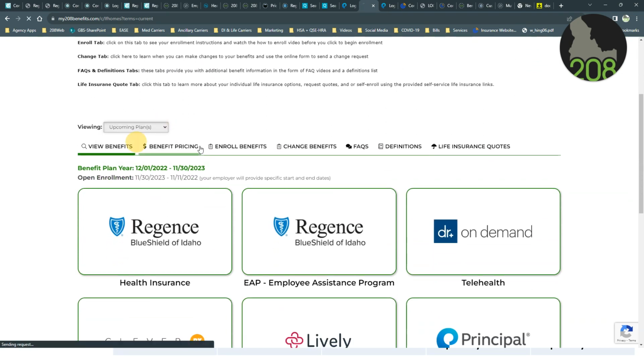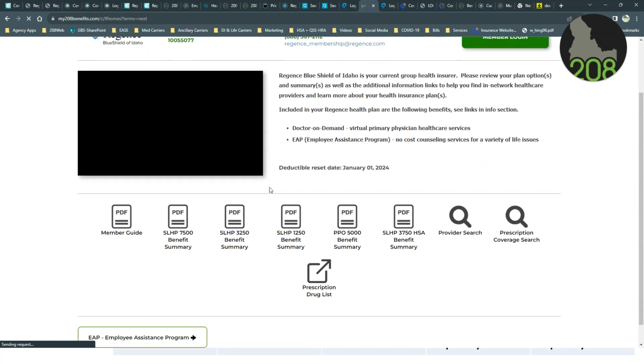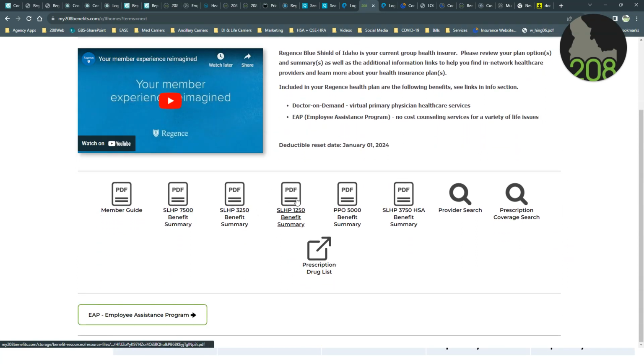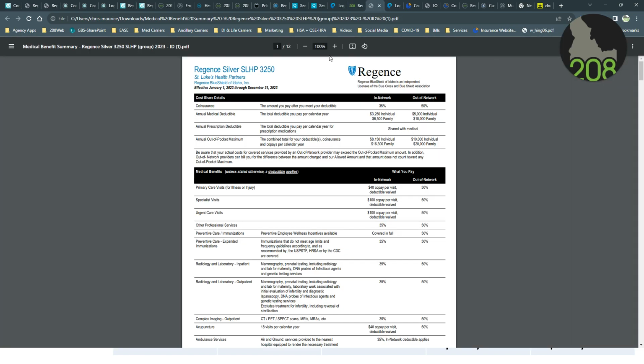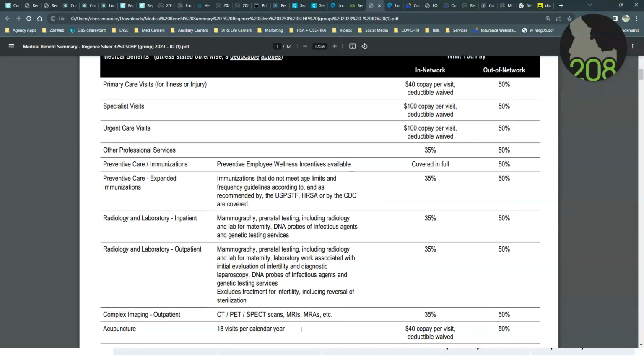So if you look at your upcoming plans and you click on the regions tile, you will see the benefit summaries for each of these plans and the little PDF icons. So as an example, if you're looking at the 3250 plan, you can go ahead and pull that plan up and you can view the summary here. So you can go into the more details or simply come back to the plan itself and review this screen.